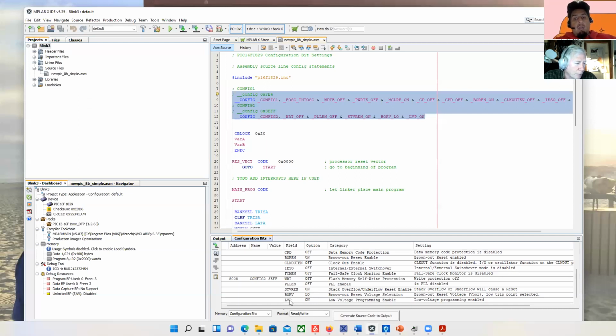Brownout will select the low level. And finally, low voltage programming on. Make sure you always leave that on, otherwise you'll block out your SNAP and we'll have to fix it for you in lab with the PICkit 3 or something else. All right, then what you do is you click generate source bits.